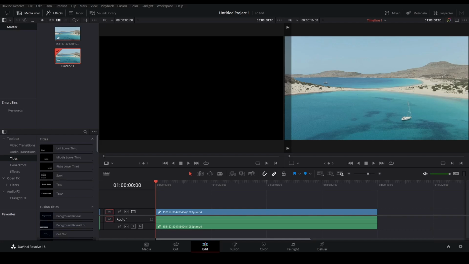Today we're going to take a look at how to speed up or slow down clips in DaVinci Resolve. So as you can see, I have a clip here that I want to speed up.